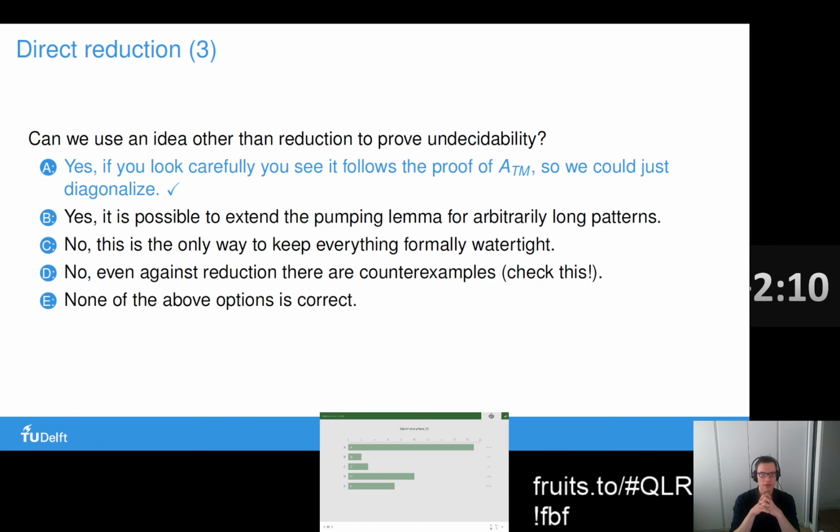Answer D says even against reduction, there are counterexamples. Check this. And Frostbite already said that check this might be a hint. It isn't. If we find a reduction, that's good enough as a proof. There are no counterexamples against reductions, only against invalid reductions, of course.